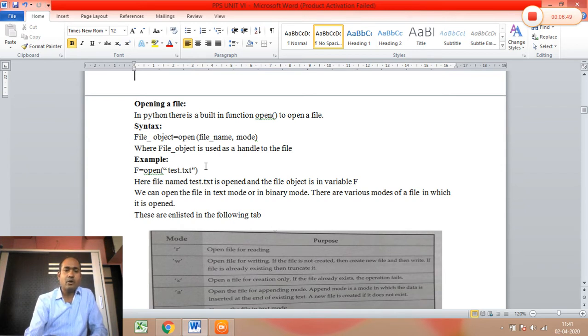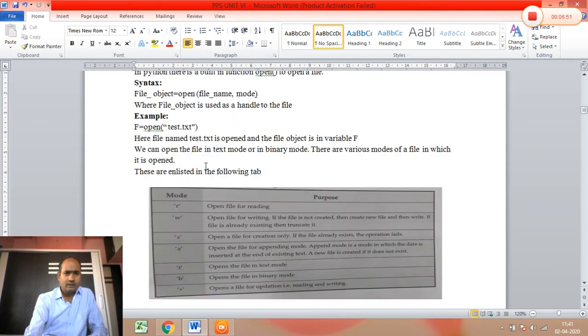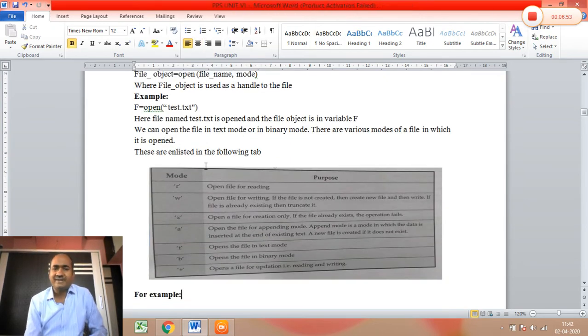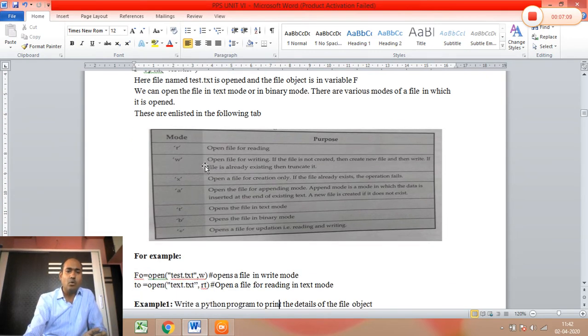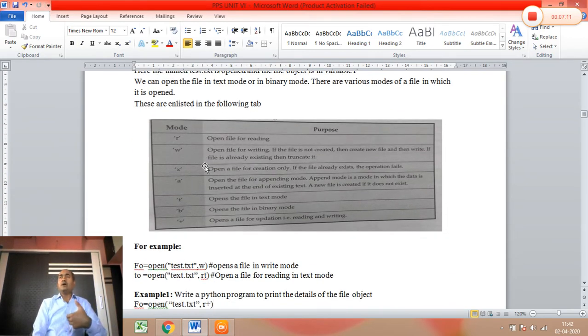So there are a number of modes to open the file. R means reading mode, W means writing mode, X means creation mode, A means appending mode, T means text mode, B means binary mode, and plus opens a file for operation, that is reading and writing. So these are the modes in which you are able to open the files.